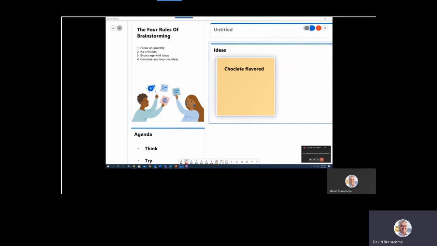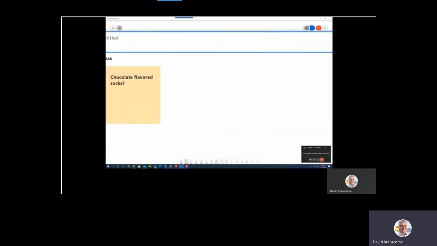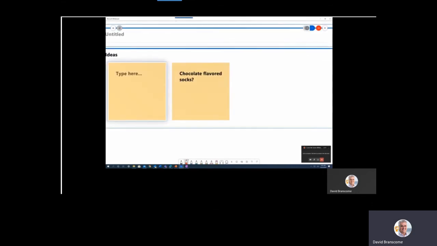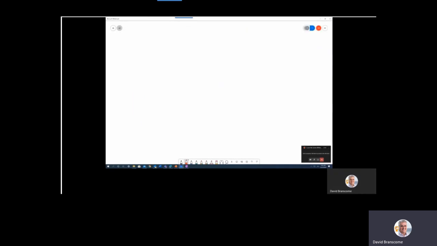So my spelling there. How about chocolate flavored socks? So chocolate flavored socks is one of my brainstorms. And since there's no criticism, nobody can say anything. If I go over to add note, I can add another brainstorm that I'm having. And let's just say I want to create pants for chickens. So now I've got this very nicely templatized set of notes and agenda that I can add to my Teams channel. Go ahead and clear the canvas.